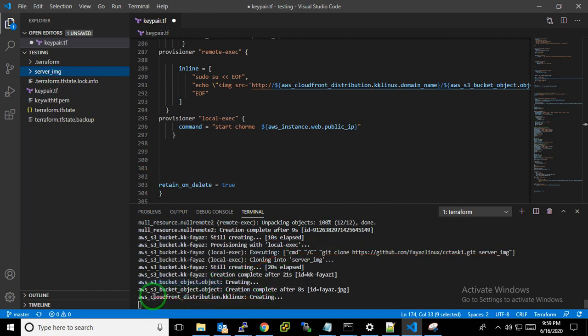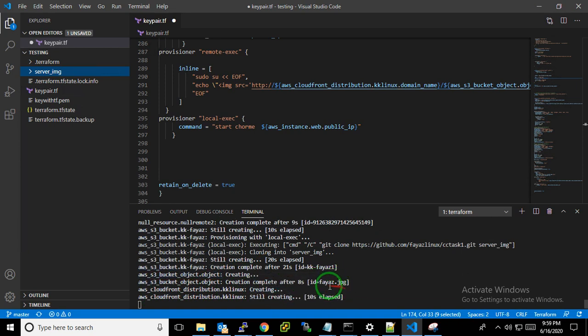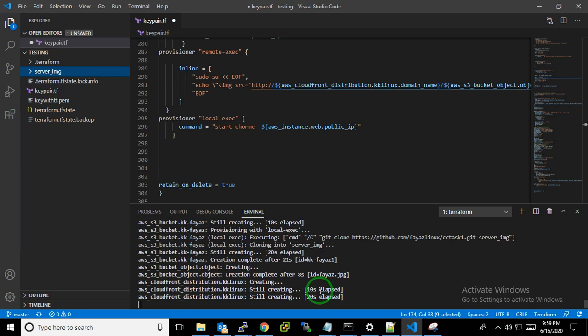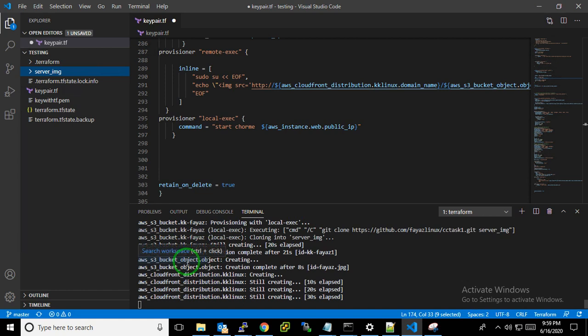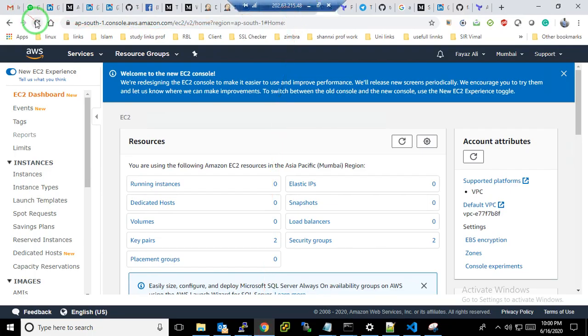You can see the CloudFormation is creating now, and fayaz.jpg is creating over there. Let's see. Once it is completed, it will take time because the CloudFront distribution takes a little bit of time to create. So once it's created, let's check with this.